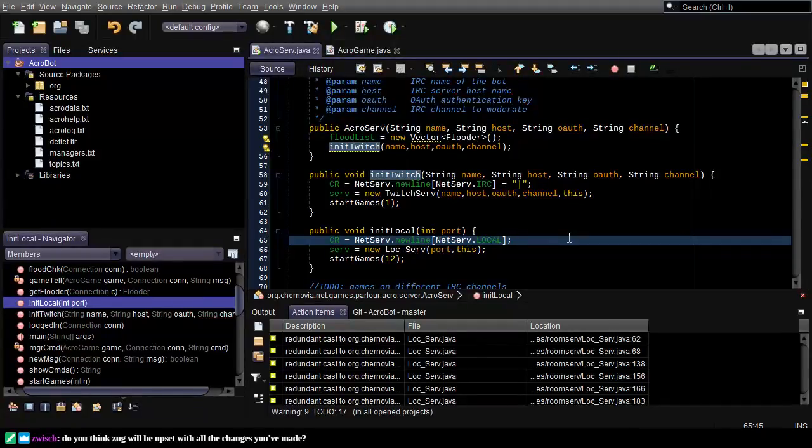Do I think Zug will be upset with the changes I made? Well, in fairness to Zug, he has been protesting how nobody's been doing anything with this. So then to come back and protest that I'm doing something with it would be kind of silly. I don't think that he would do that.